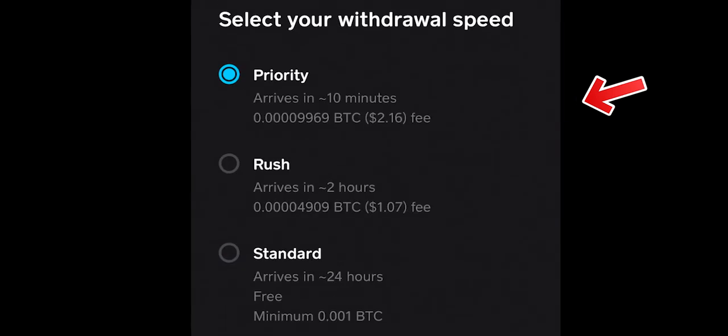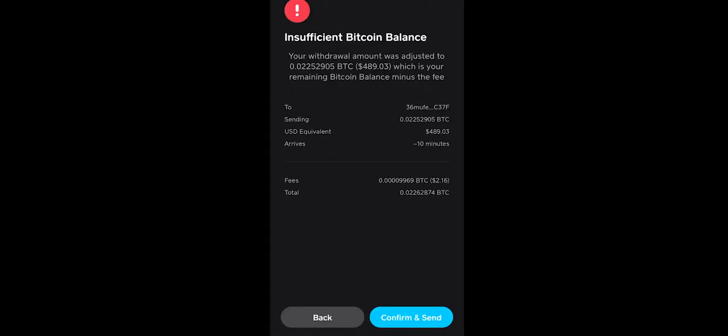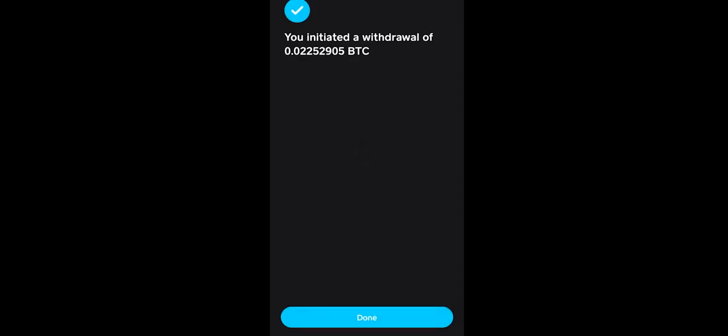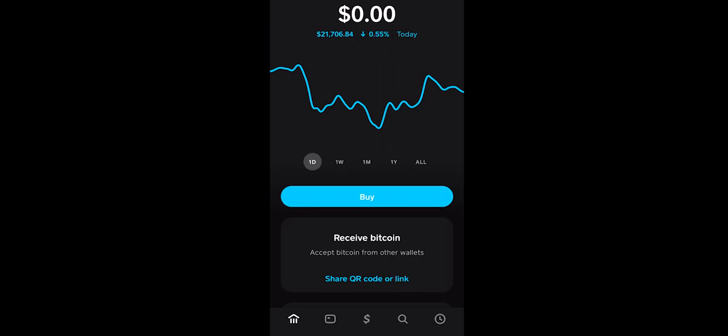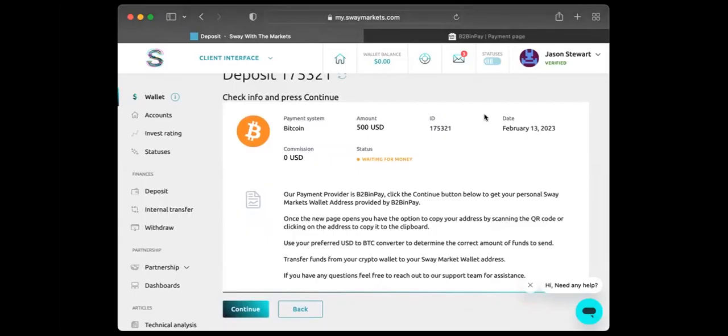Now from here, you're going to see it's going to give you an option if you want to do a priority, a rush, or a standard. There's different fees, and you guys can see it says insufficient because there's a little bit less than $491. But what's nice is if you hit confirm and send, it's going to send the maximum amount that you have. So now that we initiated the BTC withdrawal process, give it about 10 to 15 minutes for it actually to hit your account.